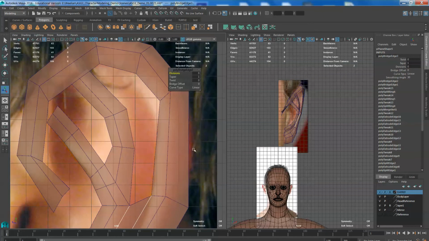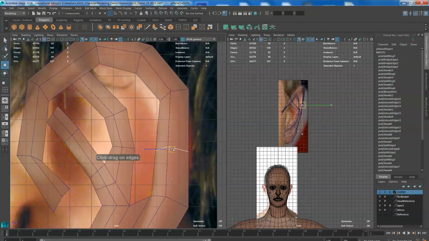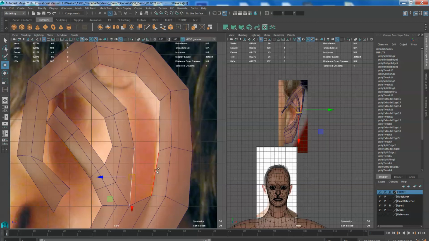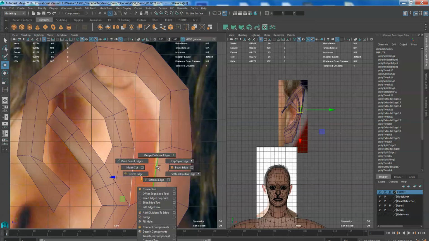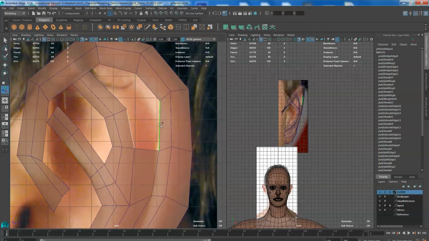Okay, so if you don't have enough subdivisions here, in this case, you just need to insert an edge loop. While it's selected, bump the edge loop out a little bit. Now you have enough subdivisions to bridge them together. Select the opposing faces, shift right mouse click, and then bridge. Do the same for this one.